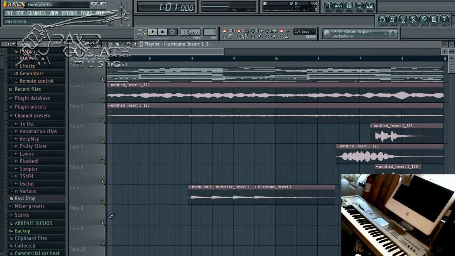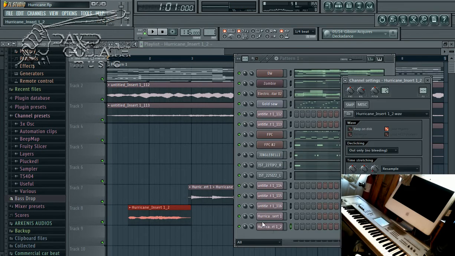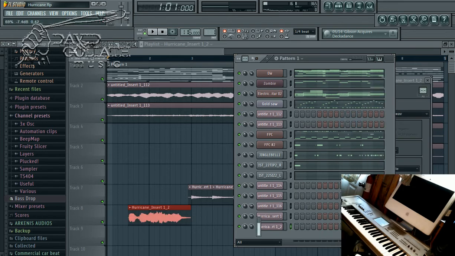1, 2, 3, 4. I'm counting the measure so I can know where to put it. 1, 2, 3, 4. Should drop right there. And let's listen back and see. That's good, but my volume's not so good. I'm going to go ahead and normalize it out. Bring my volume down because then it's going to be too loud.